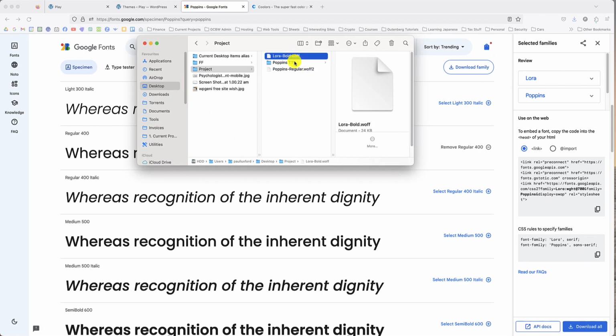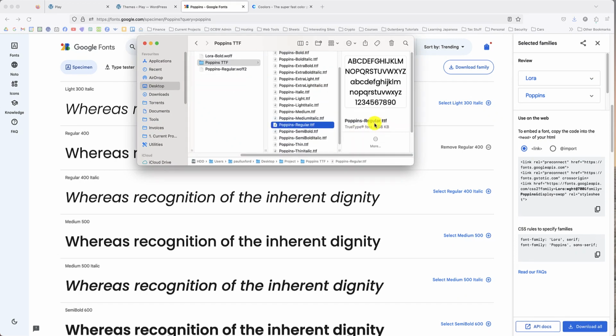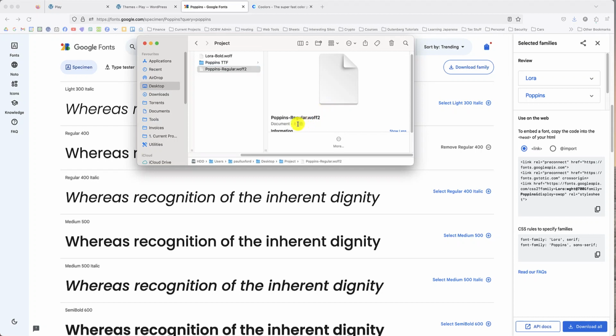But if you look at a TrueType font format, let me just show you the regular Poppins here. Look at that, 158 kilobytes. Compare that to the WOFF2 file, only 8 kilobytes. So which one would you prefer? I'm just going to leave that up to you to answer. I know which one I would prefer.